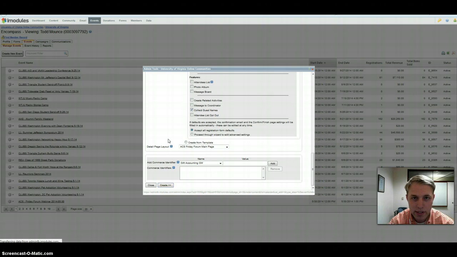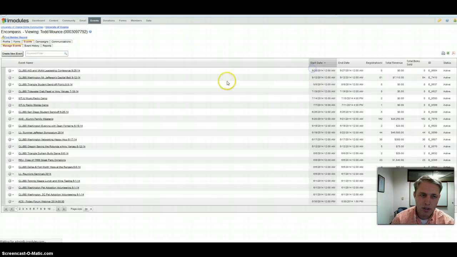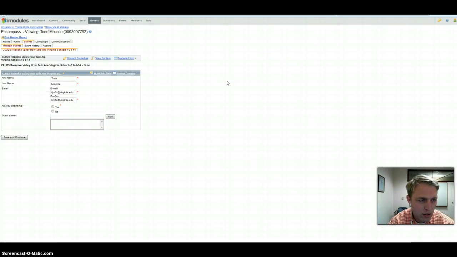So that's going to take a second to load. Go ahead and when you get this next pop-up screen, just go ahead and X it out. And now you have the basics of our registration form.